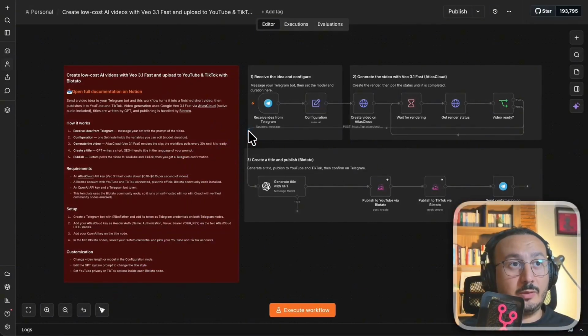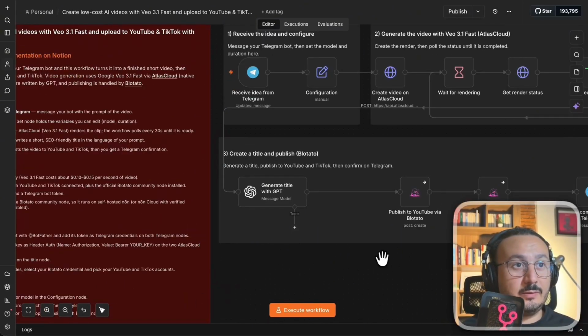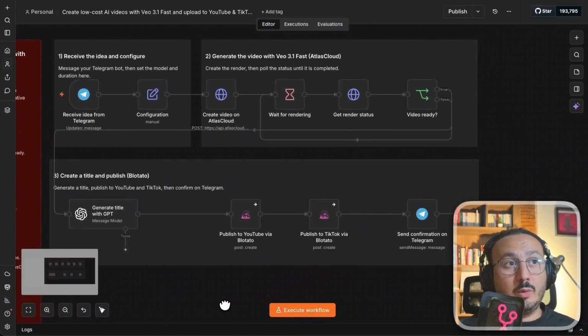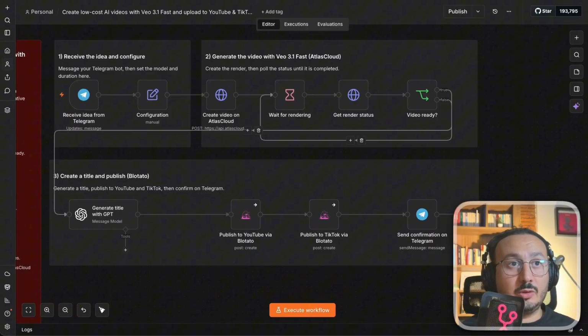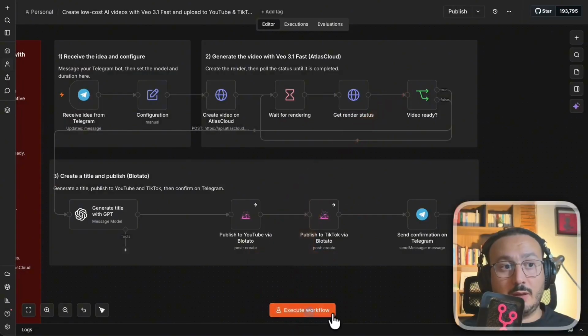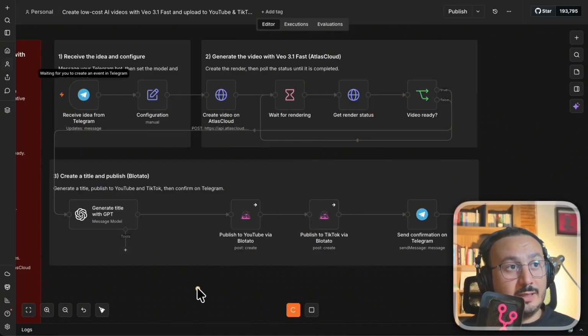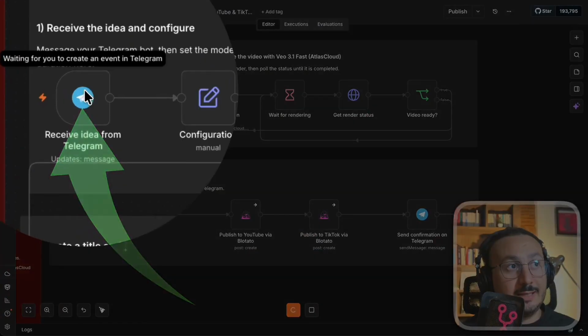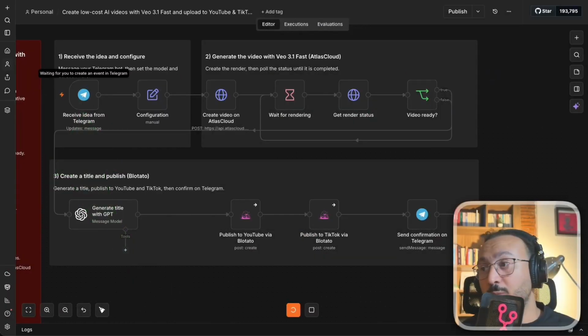And here we go. We're going to run our workflow, so let's increase the size a bit to follow along better. And for the workflow execution, I'm just going to do it all at once. So now I'm going to click on run the workflow so that it actually starts working. So what does the workflow do? It's now waiting for me to send it a little message on Telegram.